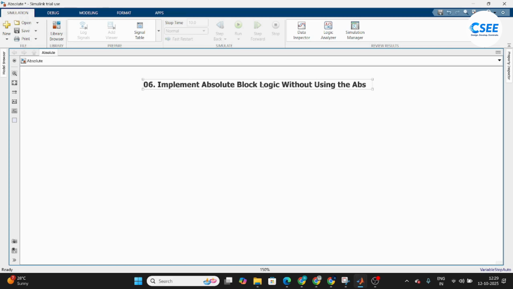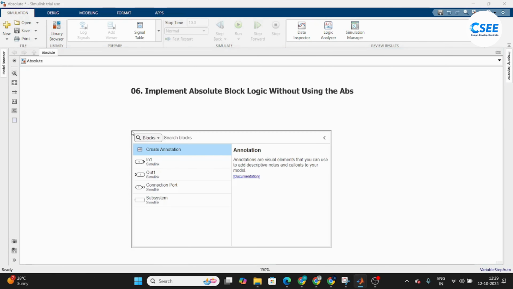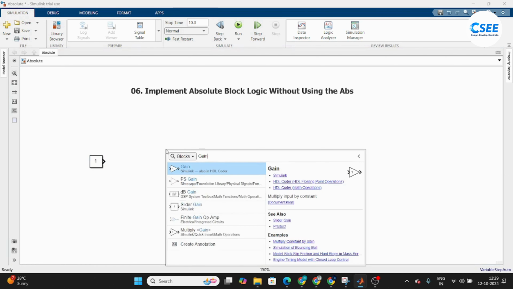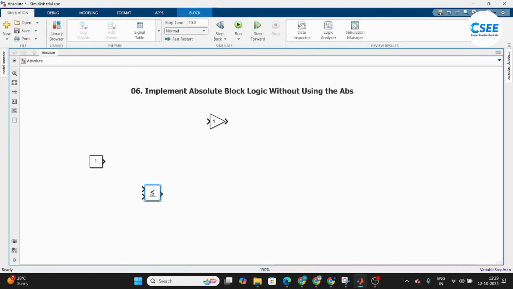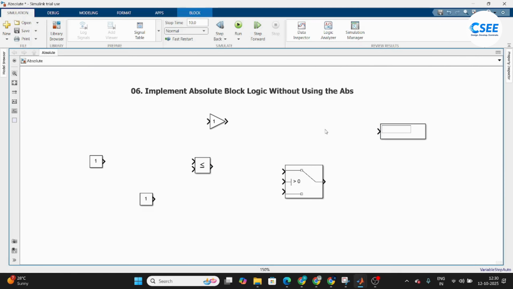Sixth question, implement absolute block logic without using the absolute block. Okay, let me implement this logic. Later I will explain it. For this again I need a few constant blocks, then a gain block, then an operator, and then one switch I need, and one display to view the result.